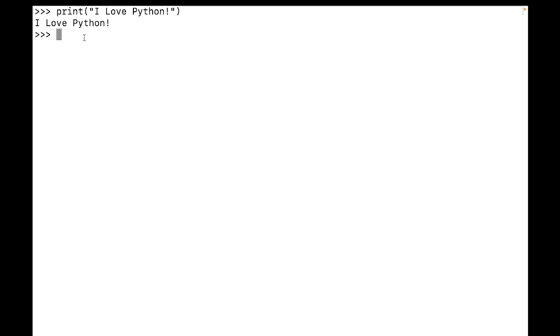So this print I love Python is a Python syntax, just like when your alphabet comes together to give you a word, and when words come together they give you a sentence. So we're trying to tell the computer to print what is in this bracket, which is I love Python, and that is what it did. It was able to understand this is a print function.